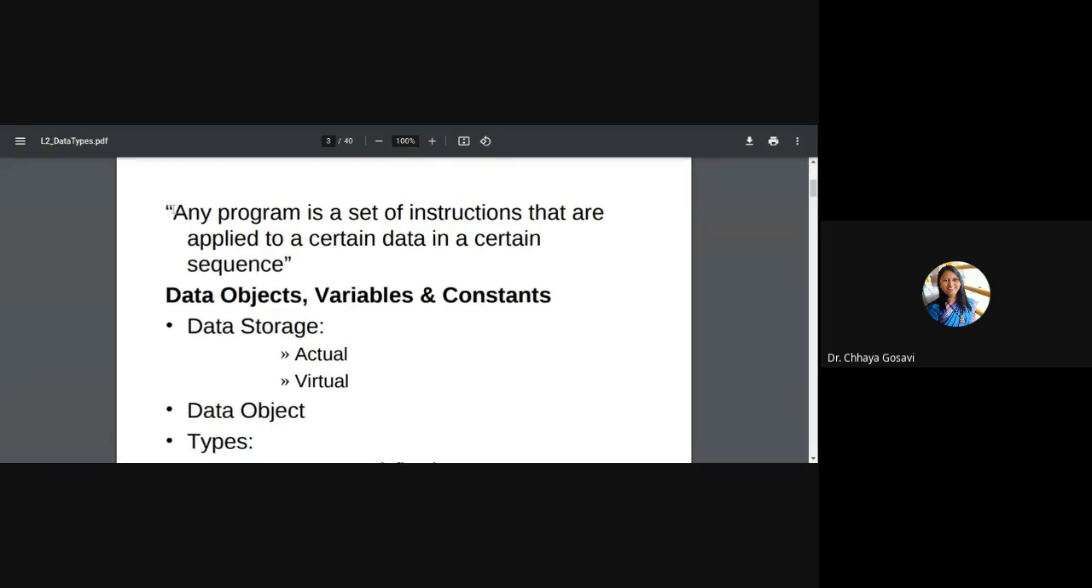What we have seen is that any program is a set of instructions that are applied to certain data in a certain sequence. So when you talk about a program, it is not just a set of instructions, but these instructions are applied on data in a certain sequence. Sequence is important, data is important, and everything is nothing but a set of instructions, and together we call it a program. We are talking about the imperative paradigm.